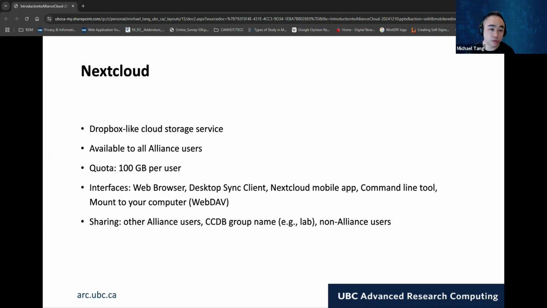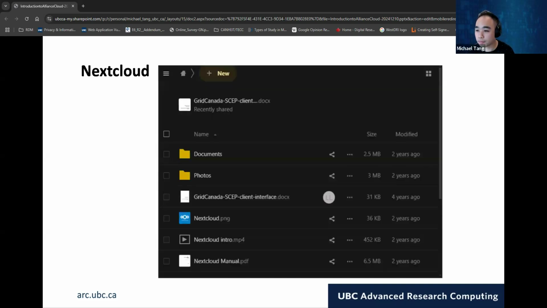But some other things available through the cloud at Alliance include Nextcloud. It's a Dropbox-like cloud storage service. Last I checked, every user has 100 gigabytes, and it allows you to sync it to your computer. You can share files and share data sets with others through this platform. So here's a screenshot of what it looks like. It's very similar to Dropbox.